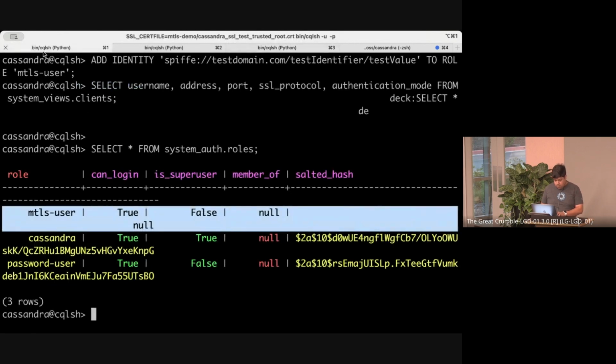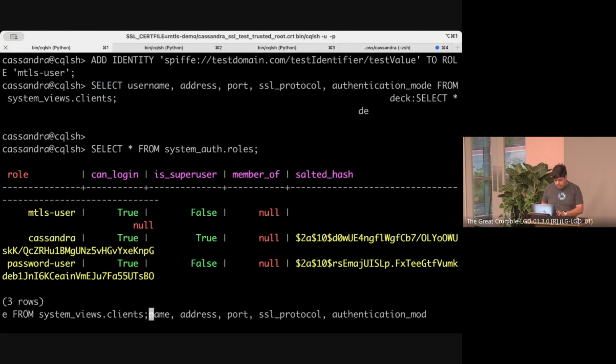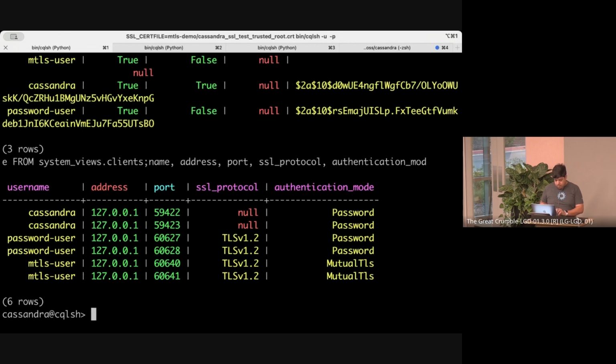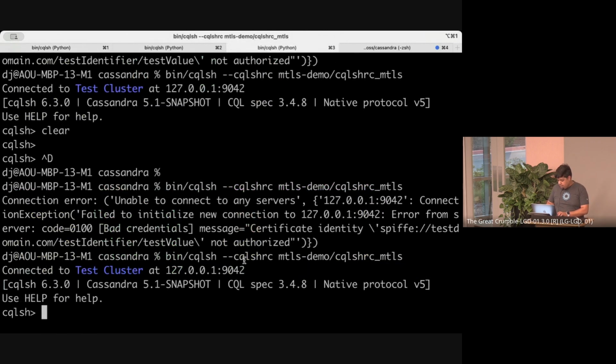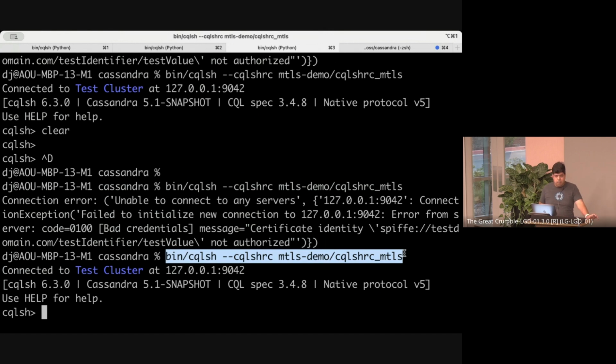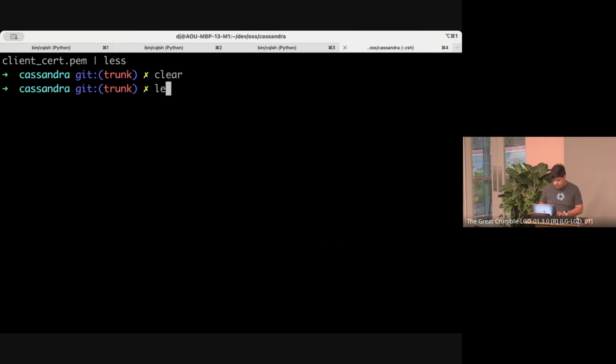So if I go back to my terminal here and ask how this new user that was just created is connected, I'm connected over TLS 1.2 using mutual TLS. And I'll go back to the other prompt and I'll show you that this user does not have any username and password associated with their account. All they have is just the cqlshrc file. And we can take a look at that file as well.